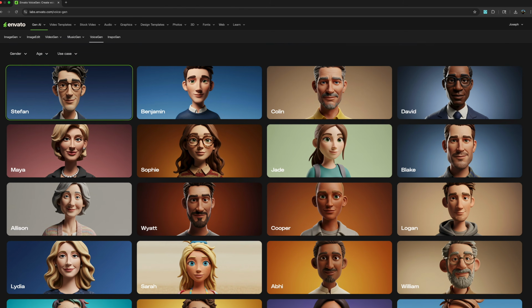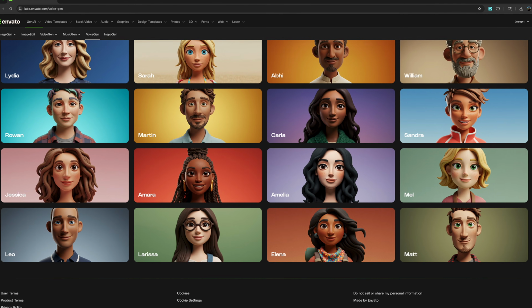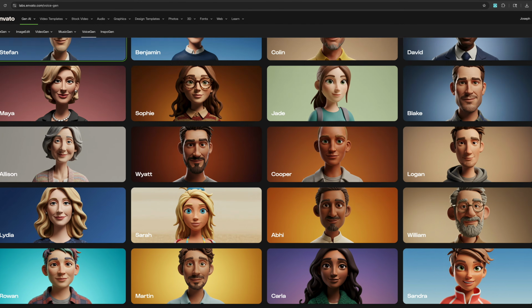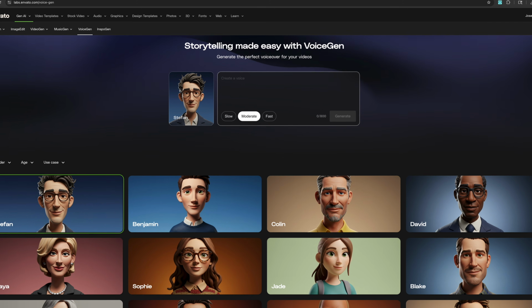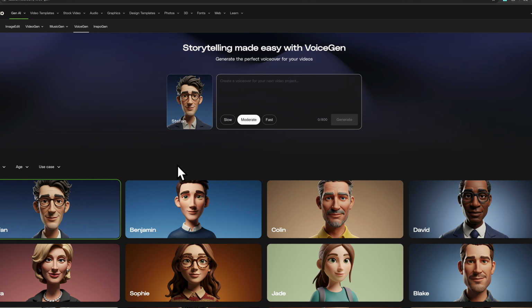Also, I went back and I noticed that none of my previous voice gens were actually saved on this page. So if you get a voice gen that you like, you better make sure that you download it and save it, because that sucker's not sticking around in Envato, which is kind of crazy.